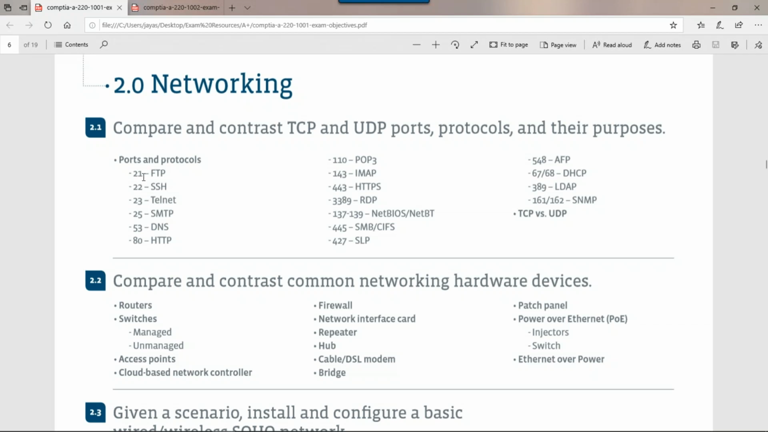The good thing is you don't have to go into too much detail in A+, right? Knowing that FTP is associated with port 21 and it's file transfer protocol, that should be enough for A+. When you get to Net+, it becomes a lot more important to understand this. Now which one of these are using TCP, which one is using UDP?